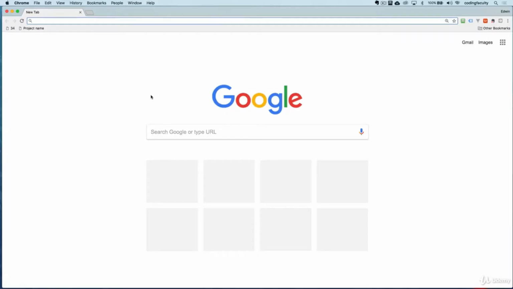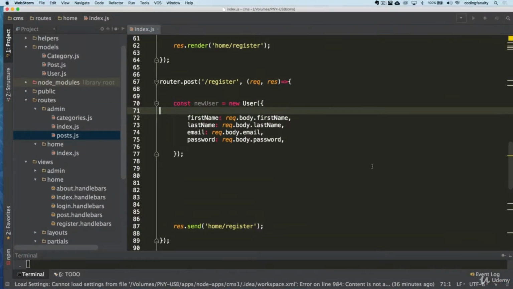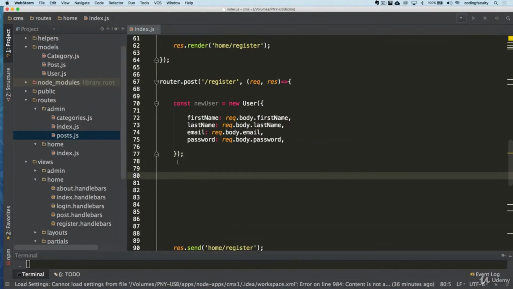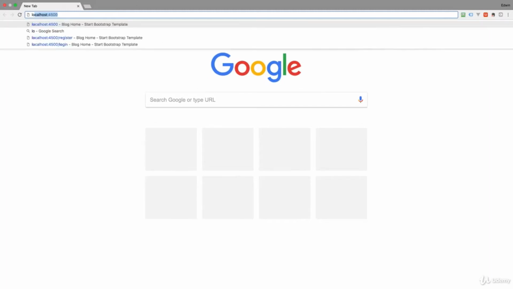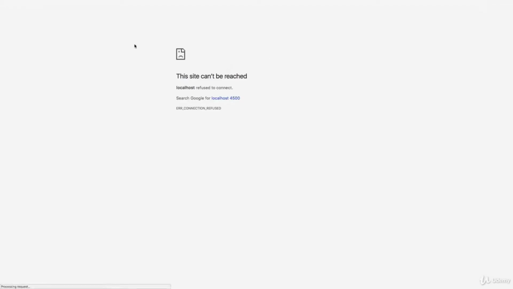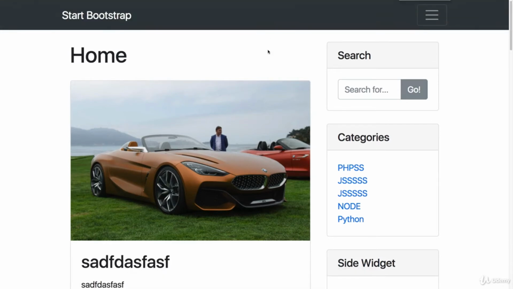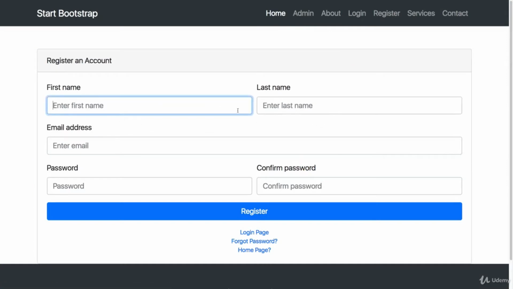Welcome back, my dear students. So we are coming pretty far in our application. We need to start validating some of the form data, right? So let's come back here and make sure that our application is working. It looks like it is. So we need to start validating our data here.